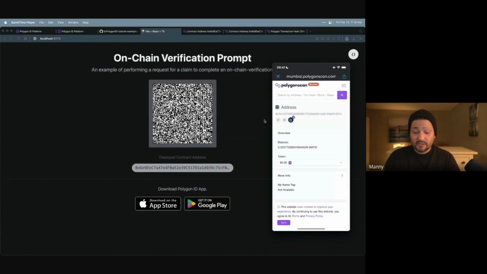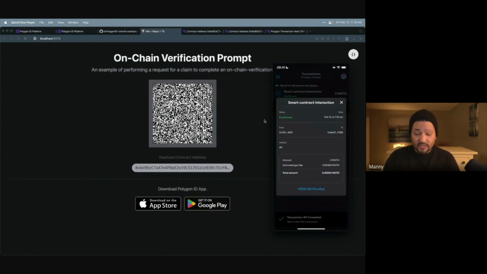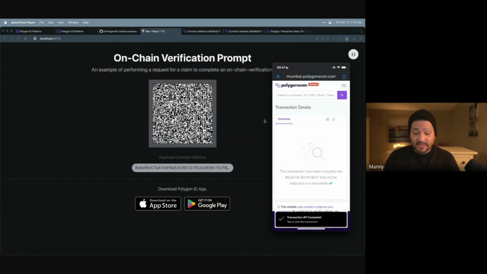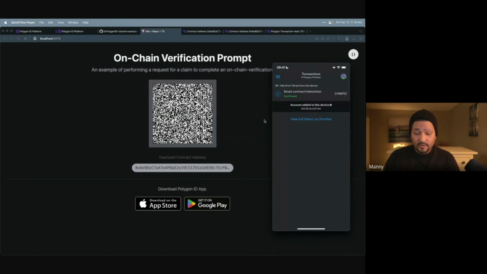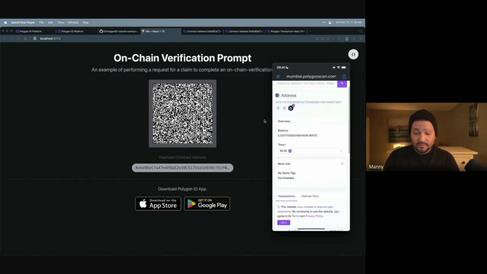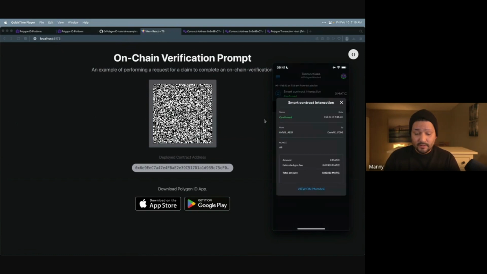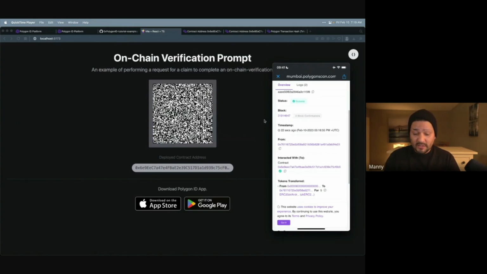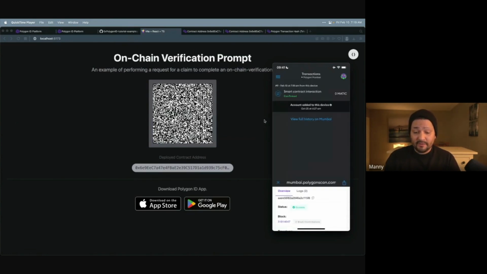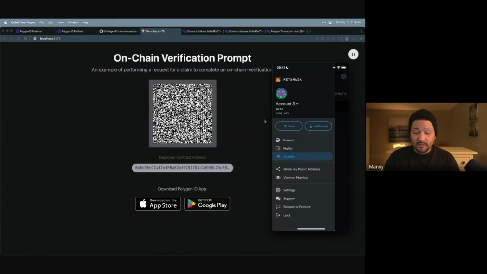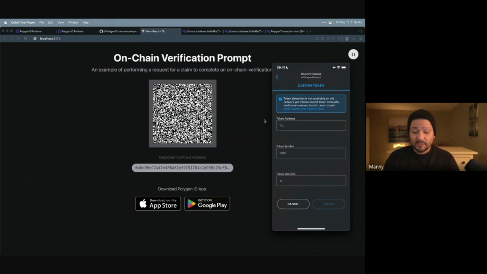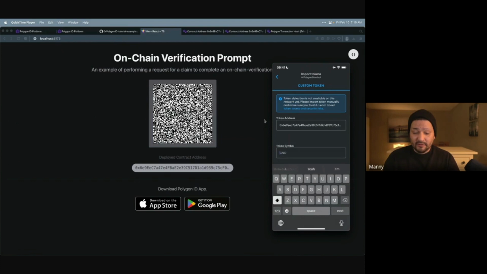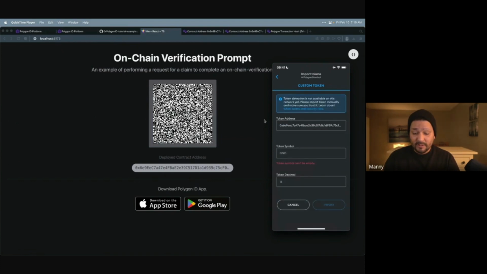And we can go view history. Here we go. And we go to view on Mumbai. Give it a second to process. Here we go. Perfect, and it went through. So what we're going to do is copy the contract address. Then from there, I'm going to go back to my wallet and import specific tokens from a specific address. It'll autofill because it'll pull that information from here.